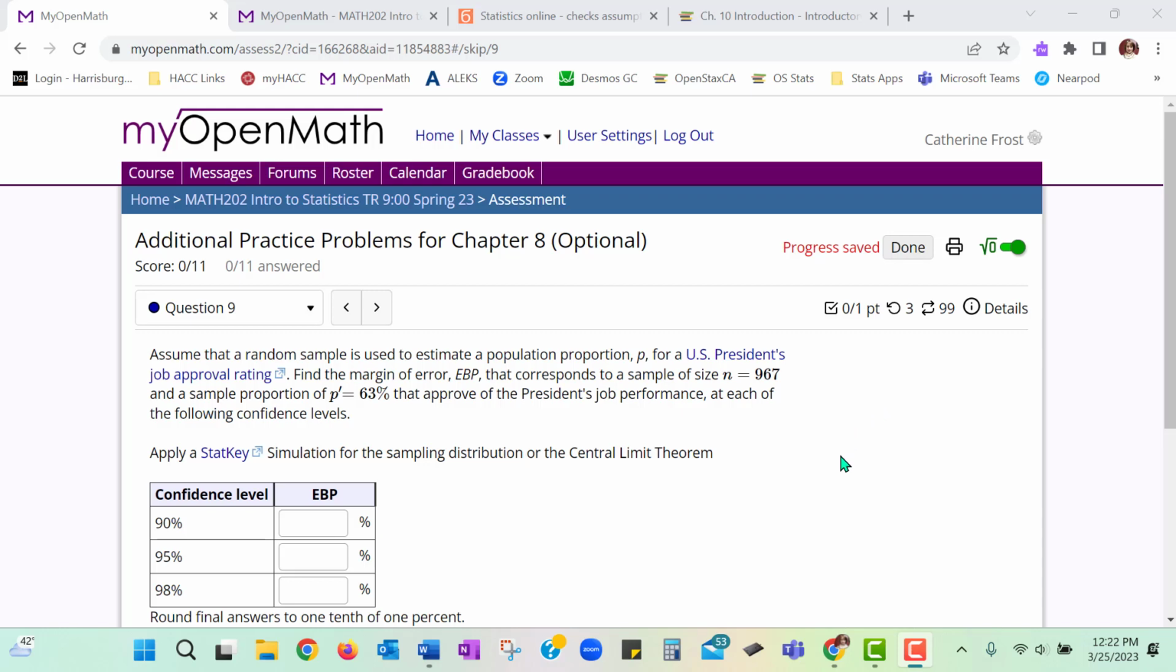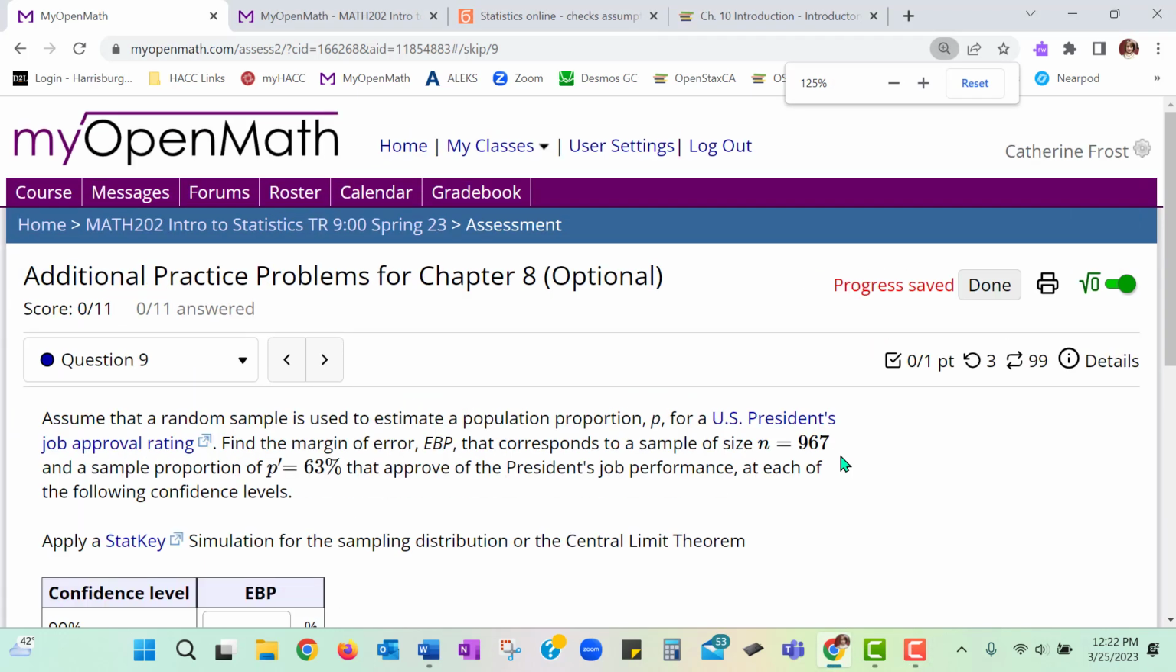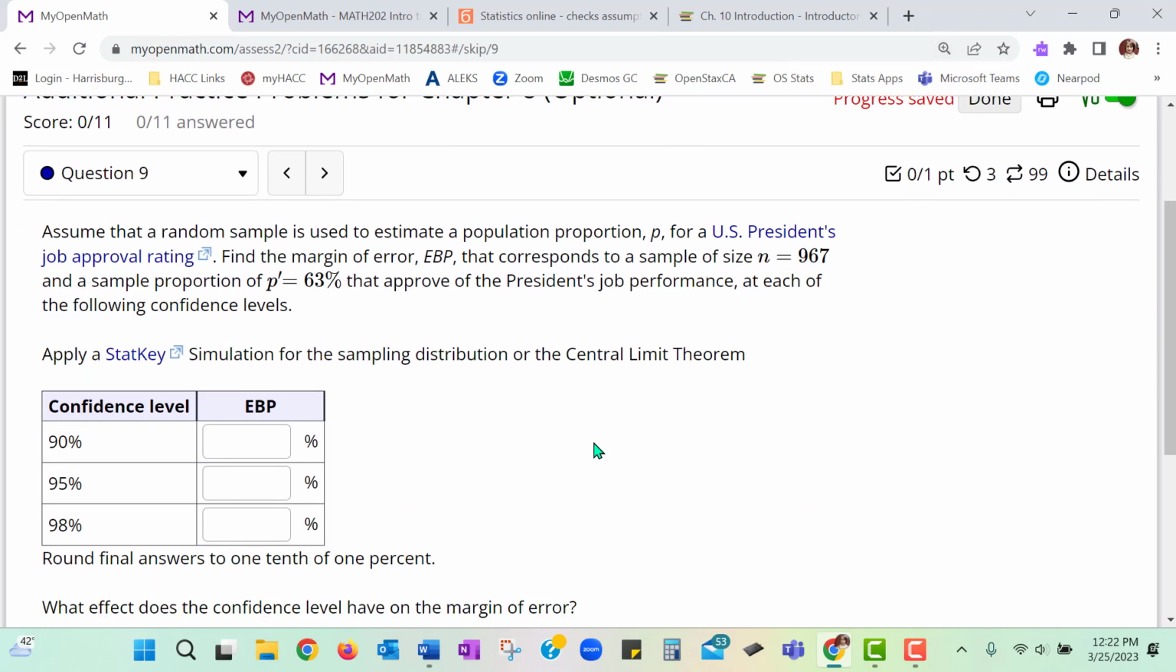We're going to look at how to create a confidence interval using the Statskingdom website. I'm trying to zoom this in. Here we go. Okay, so this is going to be an estimate of a population proportion.